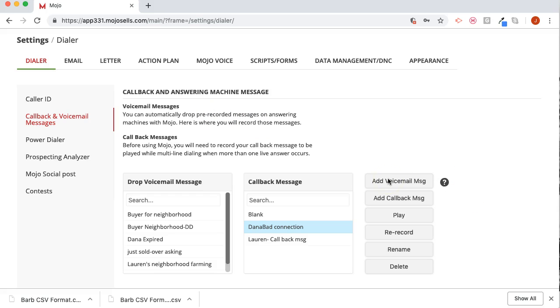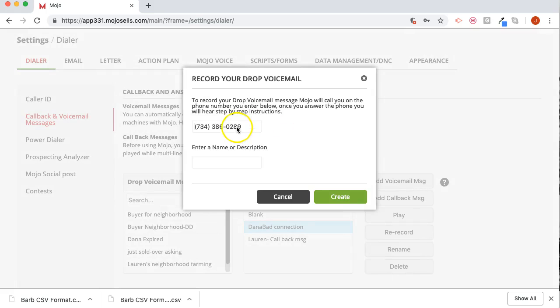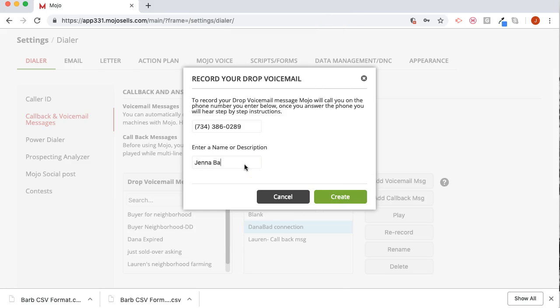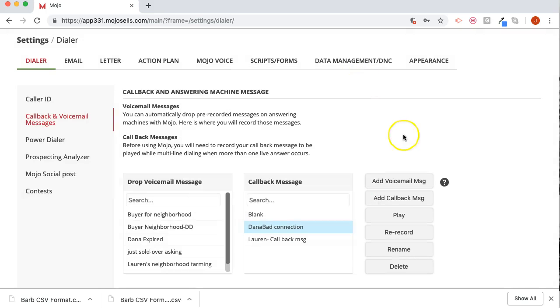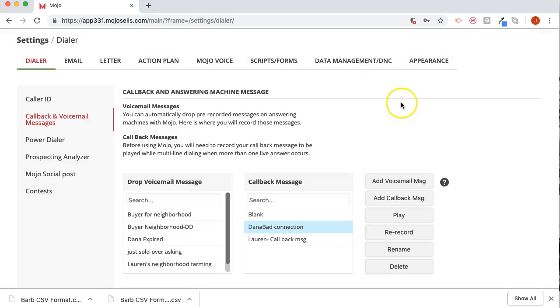You can do it by adding a voicemail message, just clicking the button right here. And you'll record by phone, and you'll select the phone number that you want it to call, and you can enter the name here. So for example, I would want them to call at whatever number I'm doing, and then I'll hit create. It'll call you and prompt you to do your recording. So you'll do the same thing for your callback message as well. You'll want to record by phone. So those are two of the first steps that you're going to want to do.